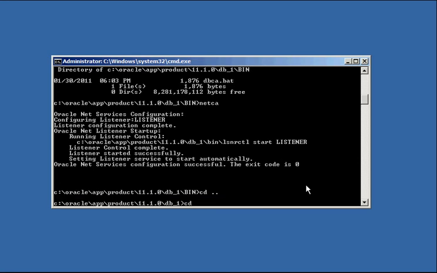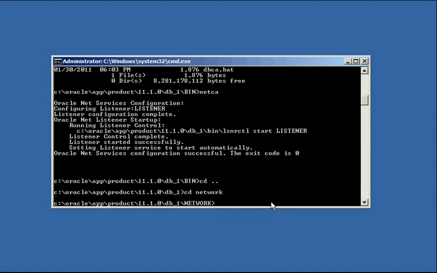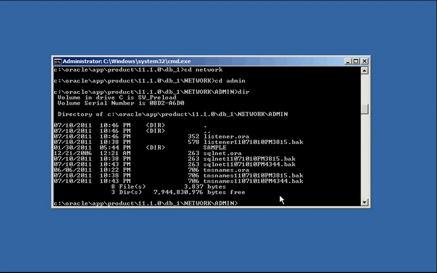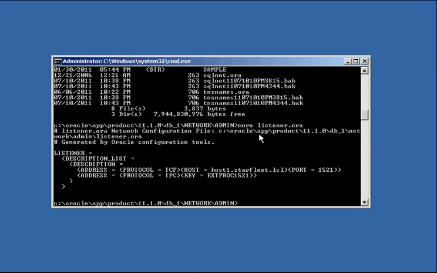And if you go to Oracle Home, which by default is /oracle/app/product/11.1.0/db_1 on this system, and then under Oracle Home you go to subdirectory network, and then subdirectory admin, so that's Oracle Home network admin, you will see that a file was just created called listener.ora. And we'll take a look at that file here.